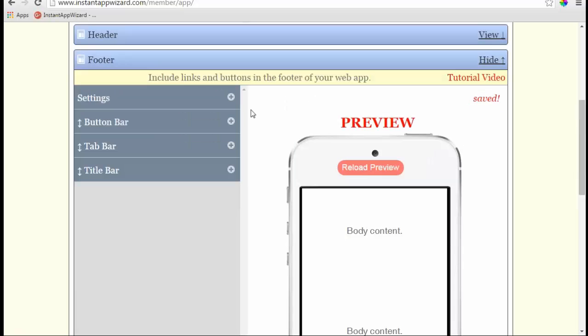I'm going to hit save. Remember this, and I do this all the time, so it's not just you. Hit save after everything you do.